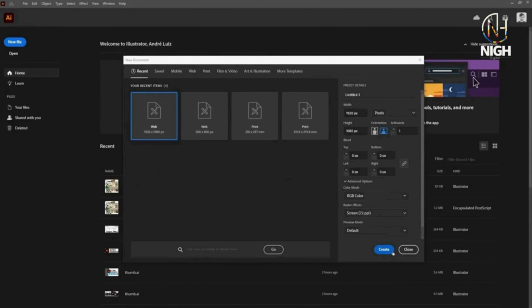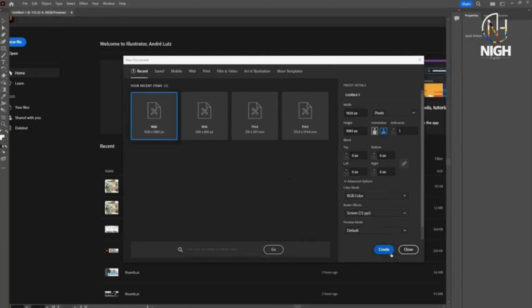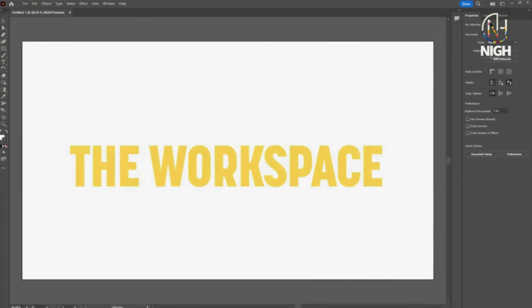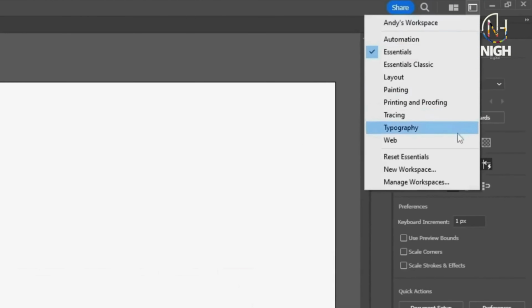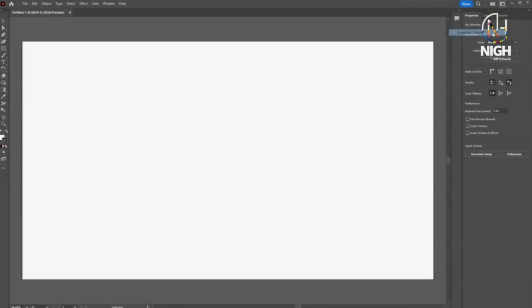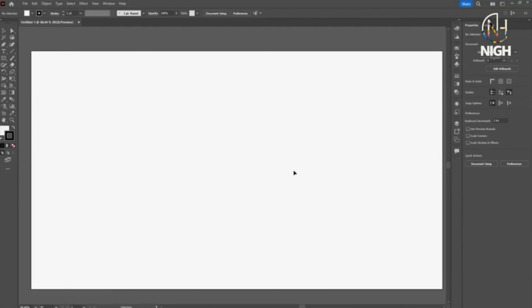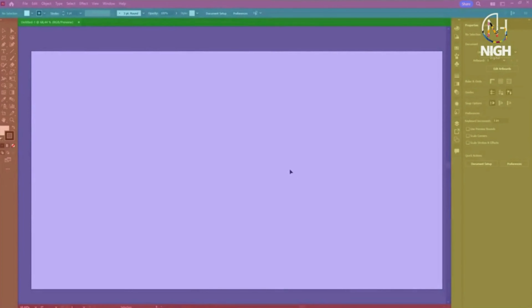After setting everything up and clicking the Create button, you'll reach the most important part of the program, which is the workspace. In the workspace, everything you see on the screen right now can be customized and moved around: every tool, menu, and panel. There are also different workspace presets for different workflows, which you can access in the top right corner of Illustrator. For now, let's start with the Essentials Classic preset just so we're both on the same page. I think this preset is very good for starters.